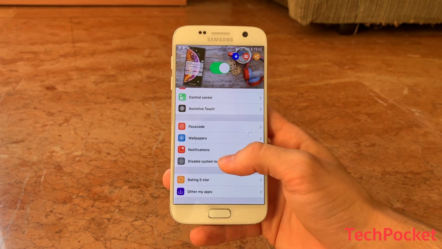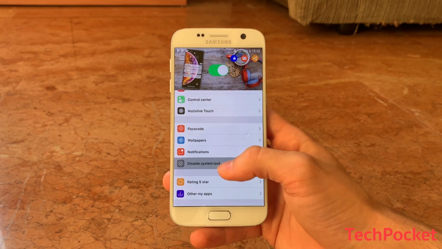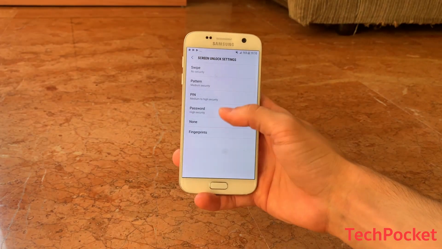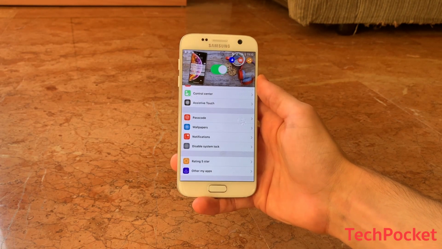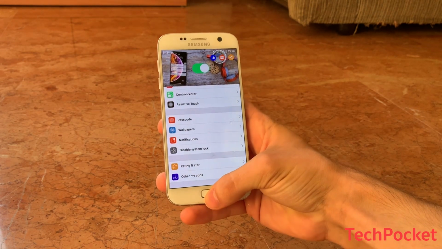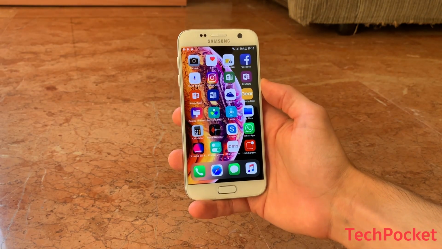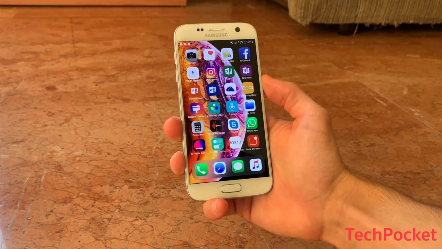And lastly, you need to disable the current system lock screen because if they're overlapped, this is going to be kind of a mess. And then choose none. This is going to disable the current system lock screen. And now lock screen is done as well. So now you're pretty much done with the basic setup. So let's actually see our lock screen right now.